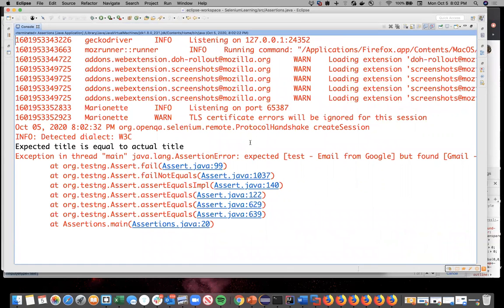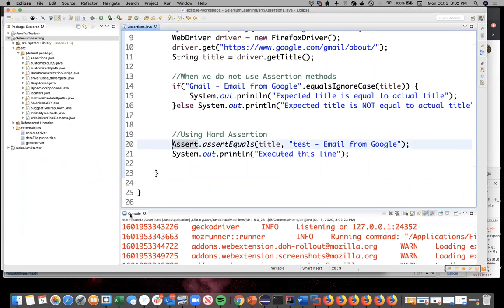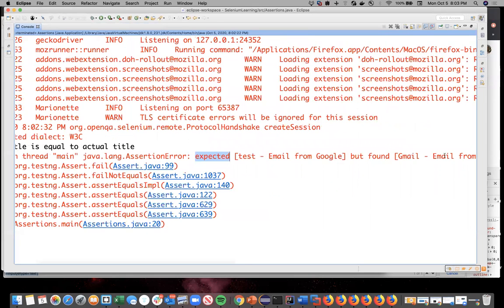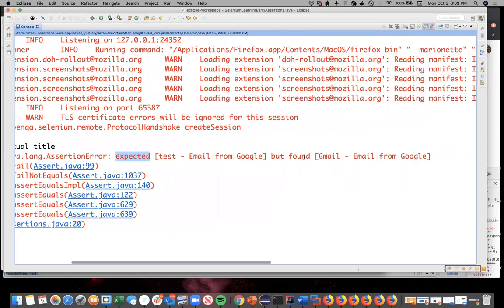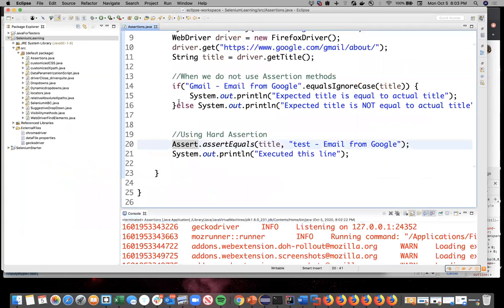Now the next line which says executed that line, it didn't execute that, right? This line number 21, it didn't execute because it failed in line number 20 itself. And that's the exception we are talking about. See this? Java lang assertion error, right? It says expected is this, but found this, correct? So by just writing one line, we could check. We no need to write these 4 lines of code, correct? So that's one advantage.